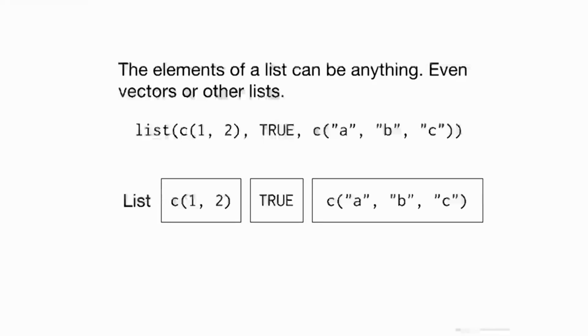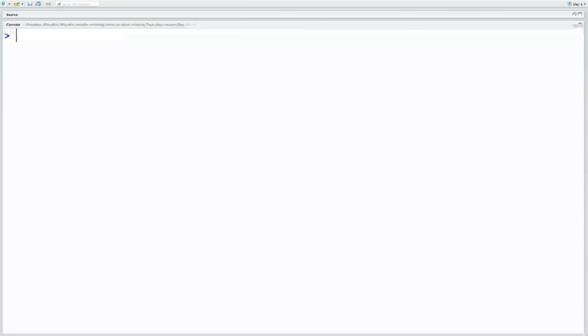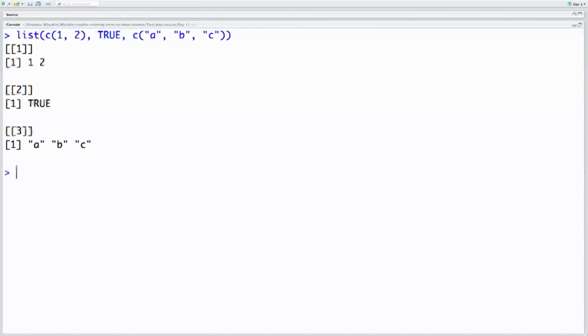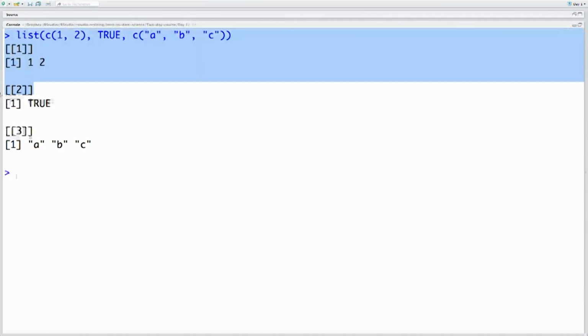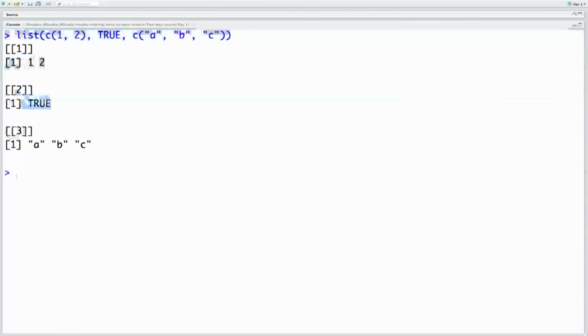So this is how I'd write a new list that contains a vector, a single logical, and then a second vector of character strings. So if we actually create this list in RStudio, let's copy and paste in the command in here. This is how R displays the list. It's sort of a two-dimensional display because it needs to be able to show us that, for example, in the first element of the list, we actually have a vector in there. And then the second element, we have a single value in that element, TRUE.